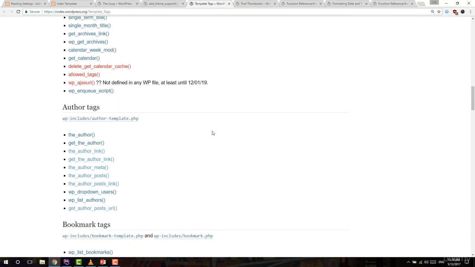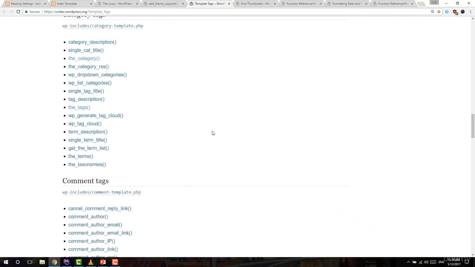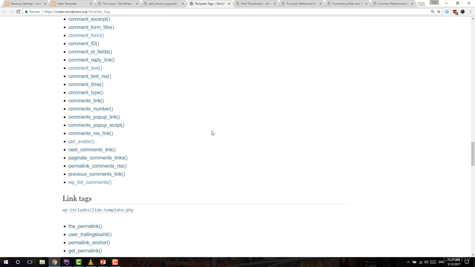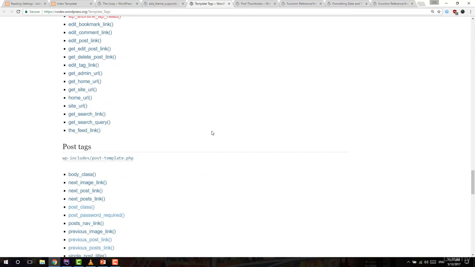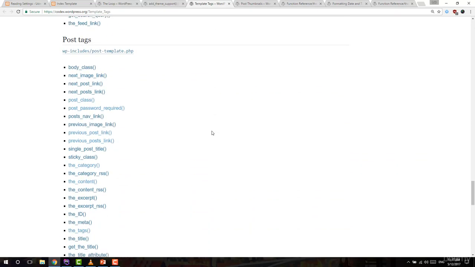On this page is a long list of functions that return information about the blog. A majority of these functions can be used anywhere in your template. You are not required to use them inside the loop. However, there are benefits to running some of these functions inside a loop. You'll see how that works in just a moment.